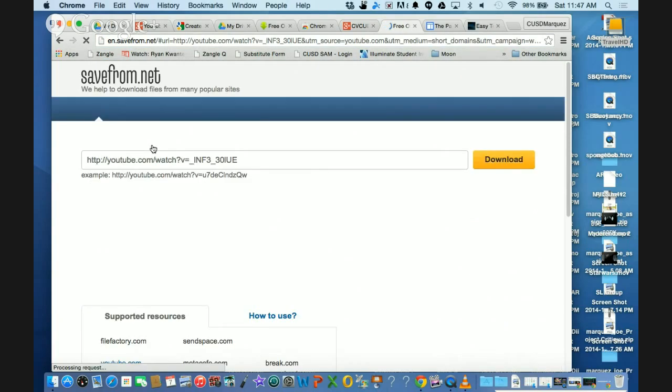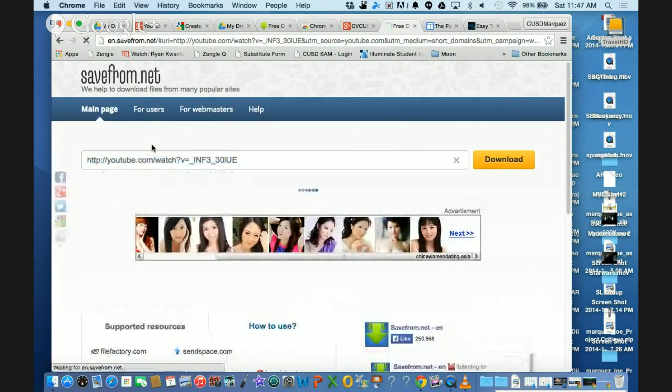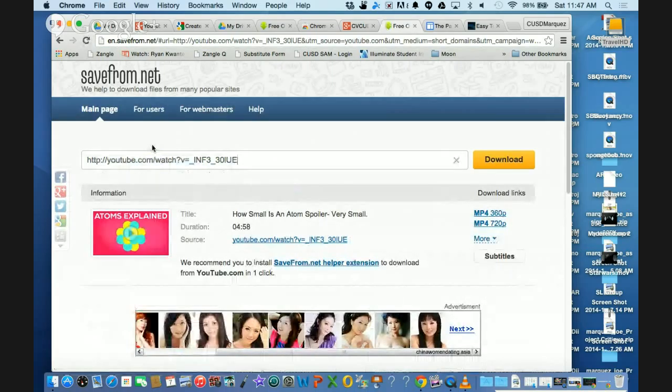And you're done. It takes you to the website called Save From Net. It finds the best possible quality for you, and it gives you the option of which quality to download. Do you want to download the MP4 in 360, which is good for the internet, or do you want to download an MP4 as a 720, which would be good for larger devices? And you can download this.